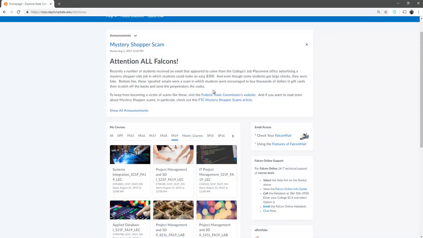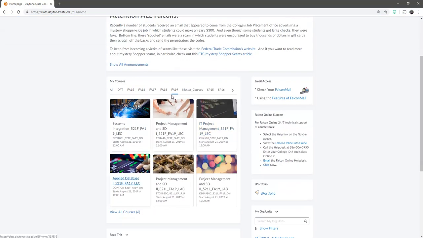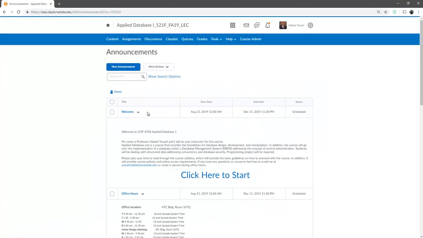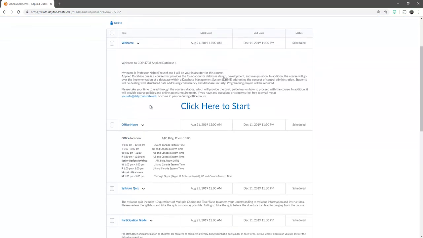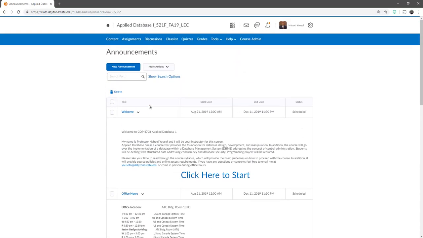So basically, this is how the online learning system should look like, and scroll down to your course, click on that course, and you can get all the information. If you click on the announcements, this is where you get the welcome announcement and the office hours. If you can't see all announcements, when you click on the announcements page, it should display all the announcements for this course. So always click on the announcement to see what's being updated or what's being current.